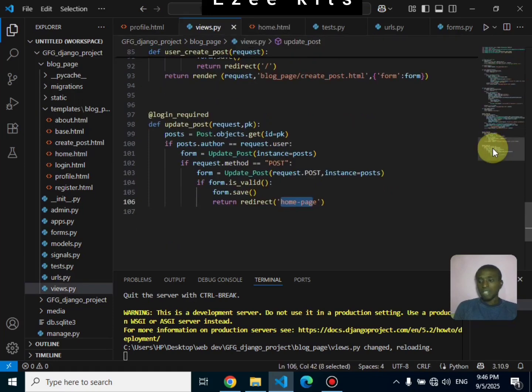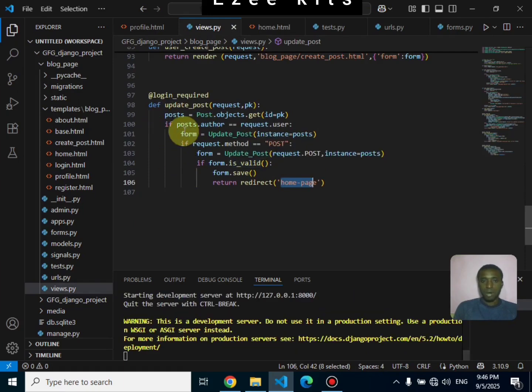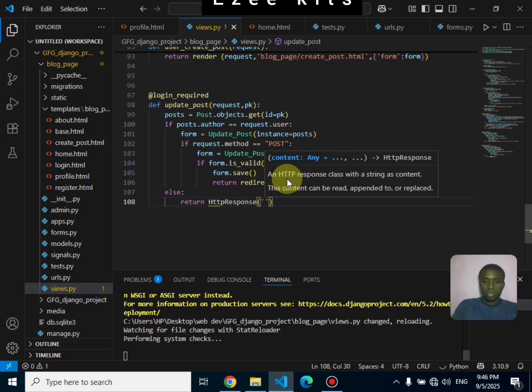So let's say there is a situation where you try to access our page and you are not authorized, because you are not the author of that post. We can say else. If you don't set this else, you're not going to get any problem, but you're not going to get anything displayed. So we can return an HttpResponse. We can make an h1 tag.